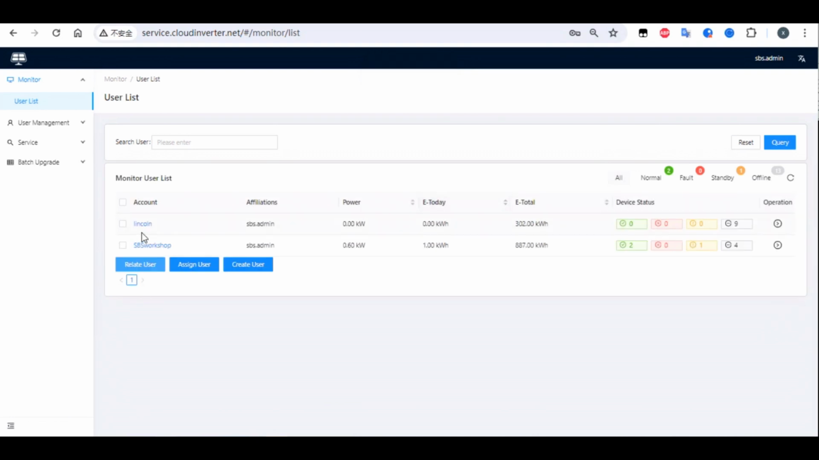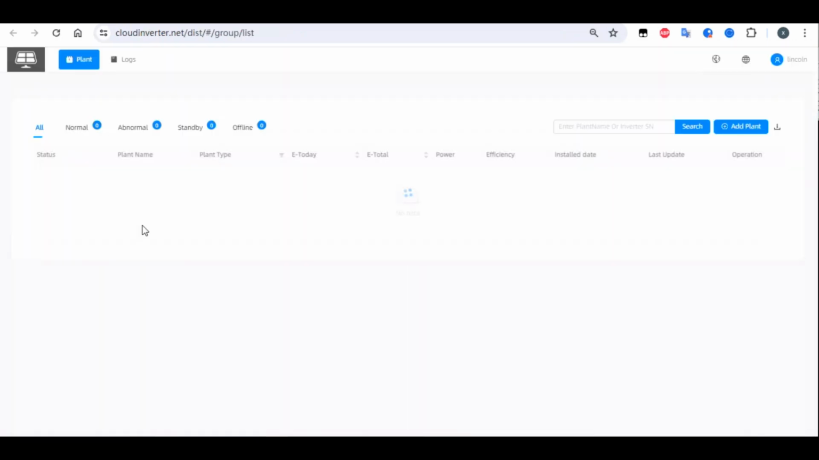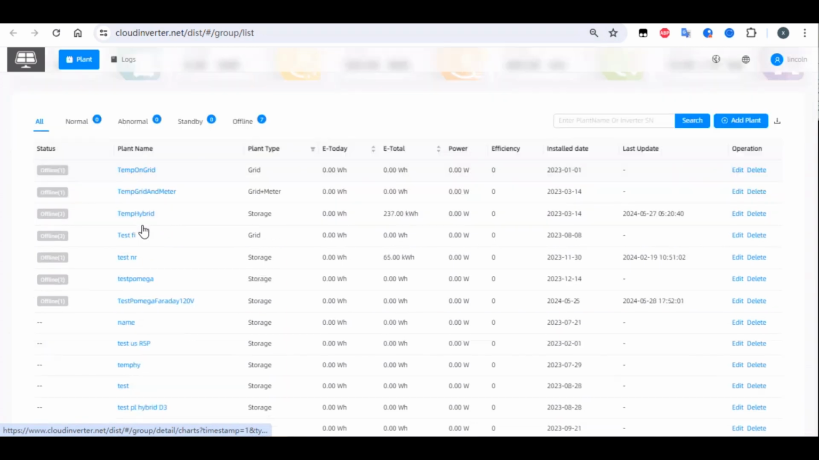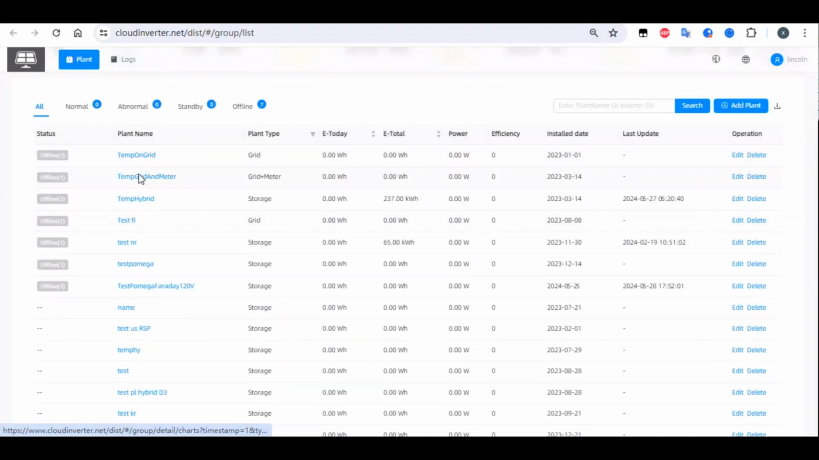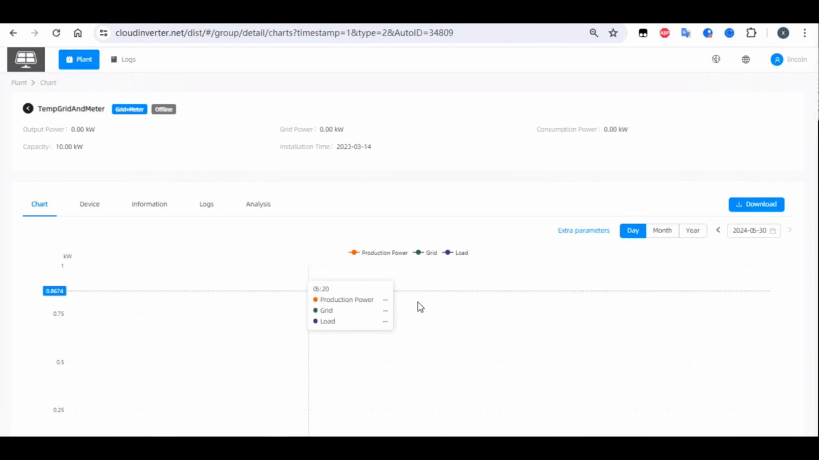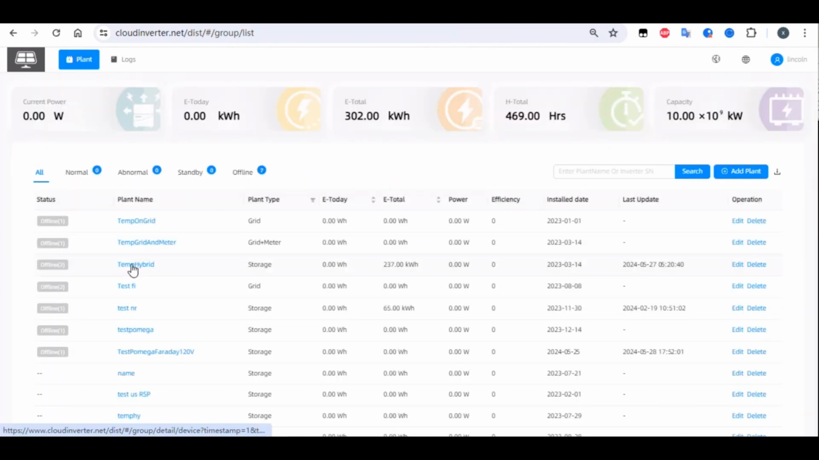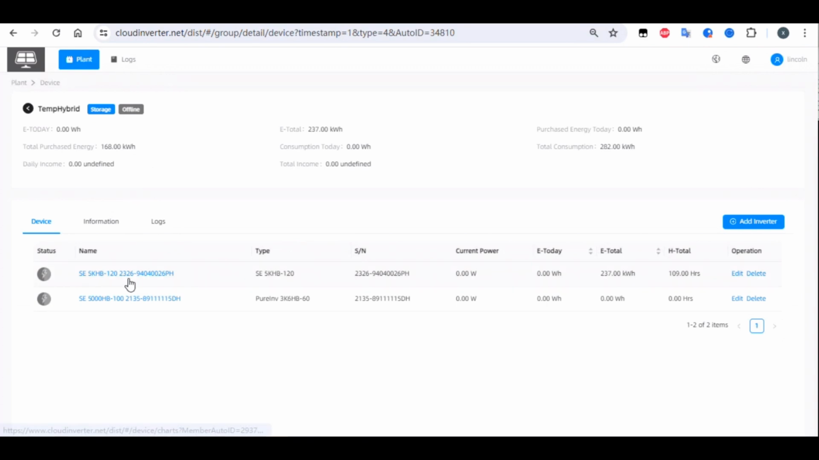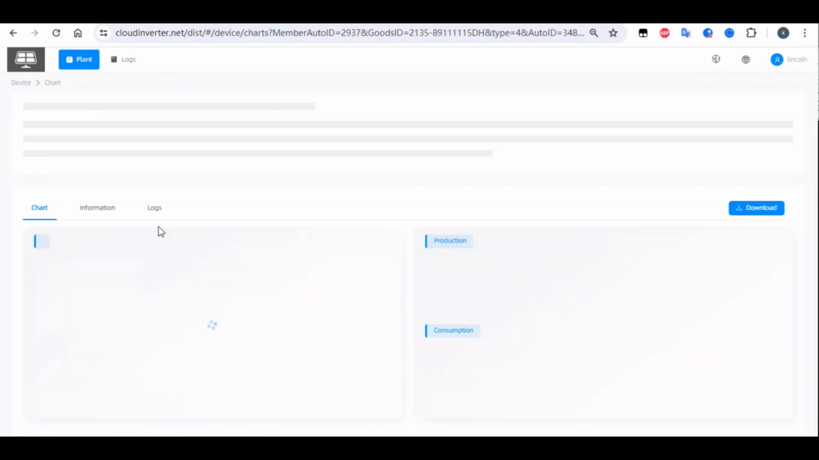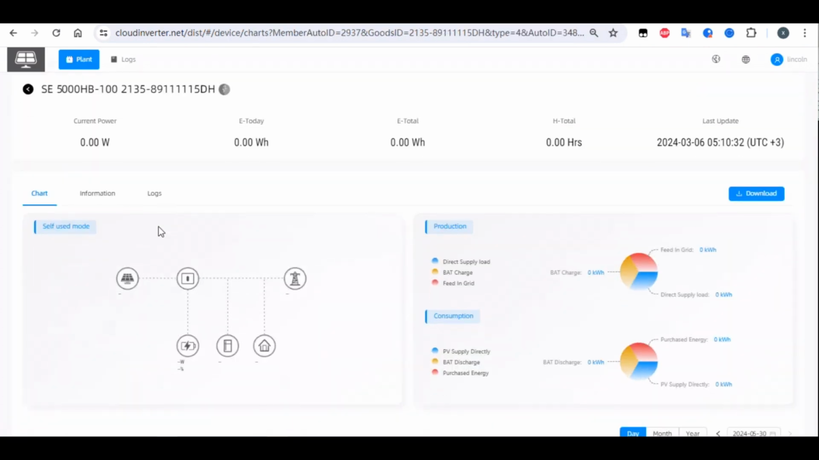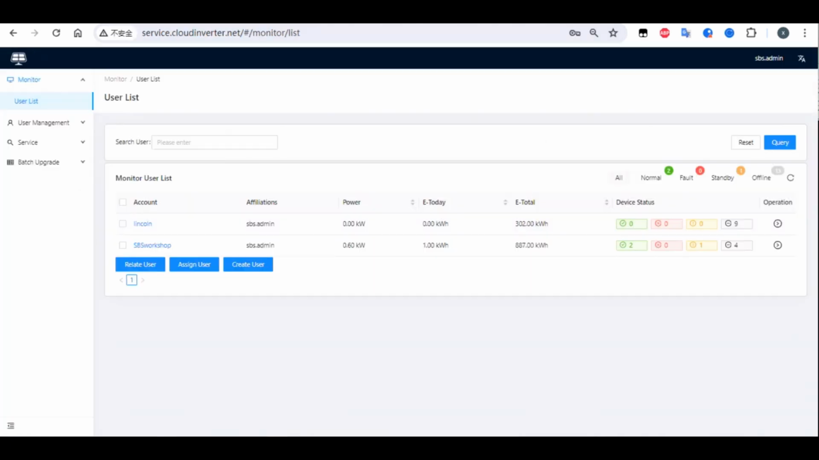Okay, you can find I have added this end user to my service page. I can log in to his account directory, and I can see his plant, and I can also enter his plant and see the generation information. Yes, this is about adding an end user account.